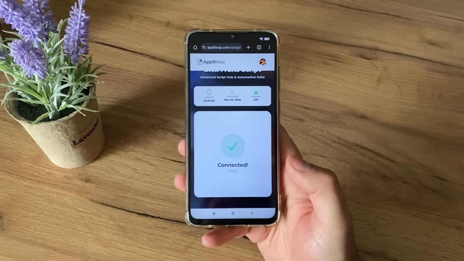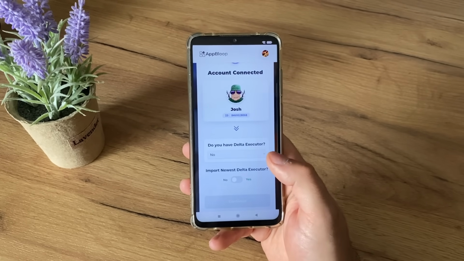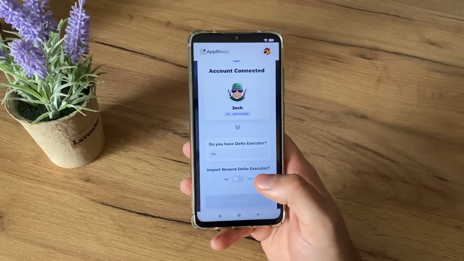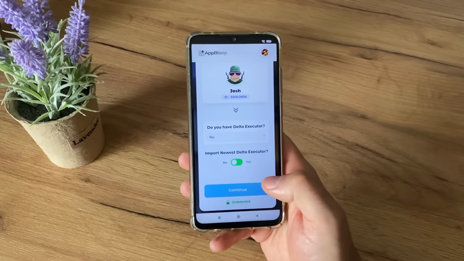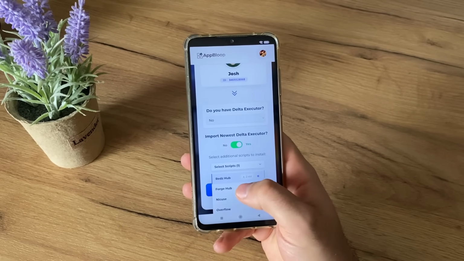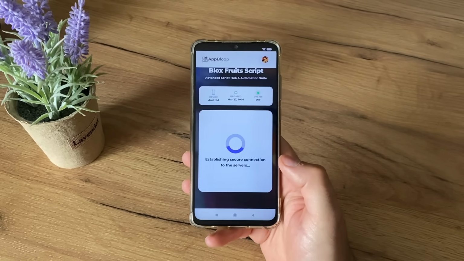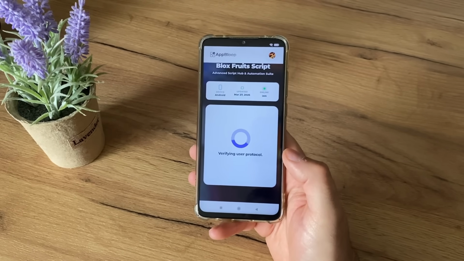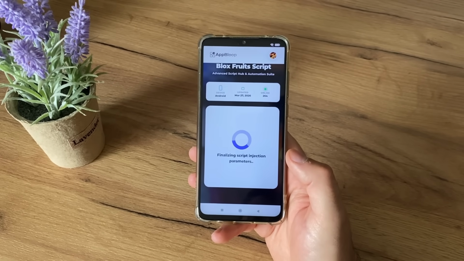As you can see, Roblox user ID is found. So the next step is to answer to this question. So do you have Delta? No. Import the newest? Yes. Select script. Okay, let me select these scripts and let me click continue, guys, and let's see the next step.